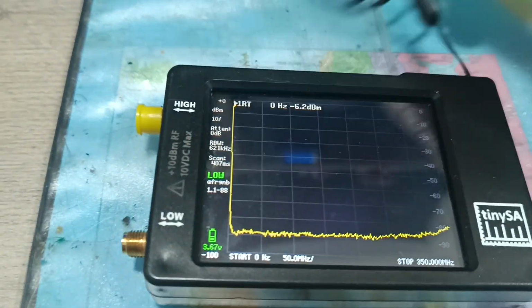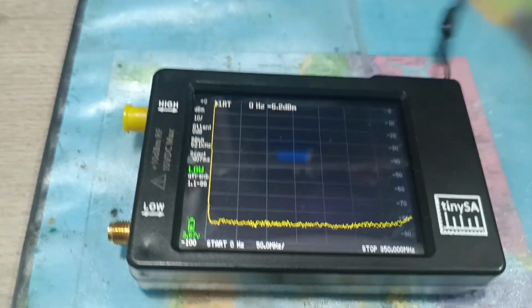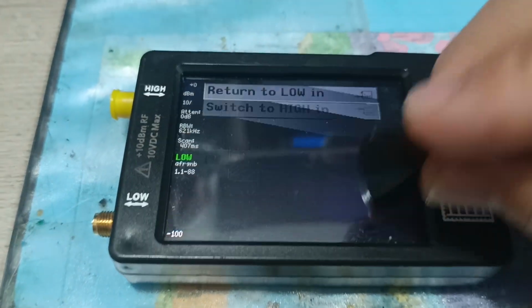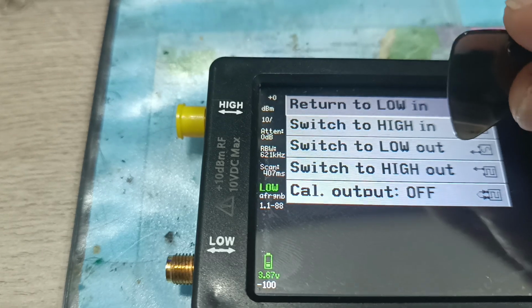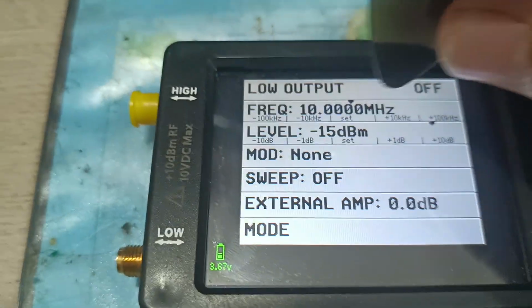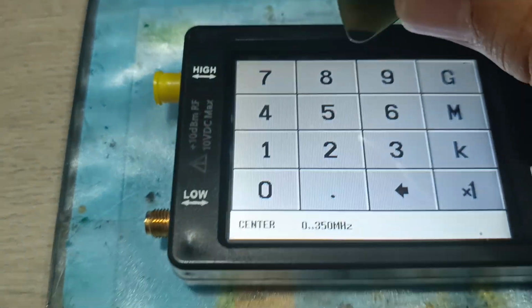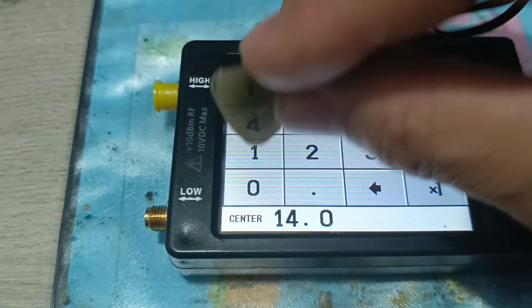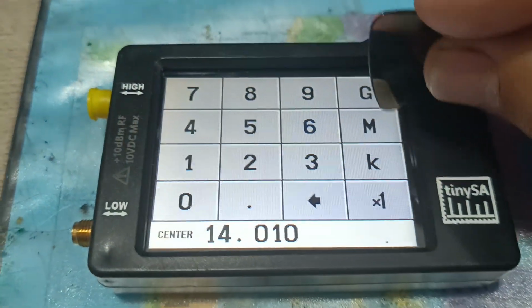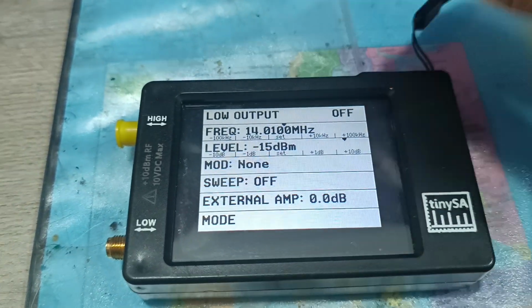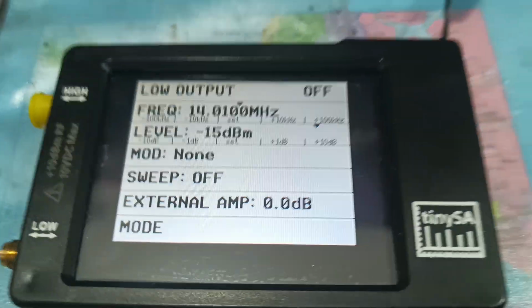First, you need to set up your tiny SA. It's very simple. You power on, you choose a mode, Low out, and here you have the output. So I'm going to set the frequency to 14.010 megahertz. Here you can adjust the level, it's up to you.